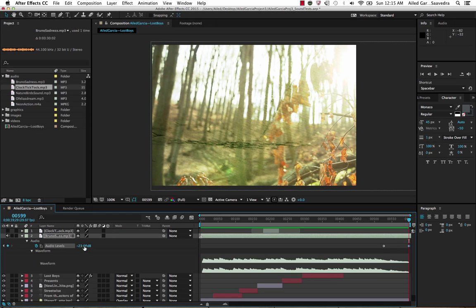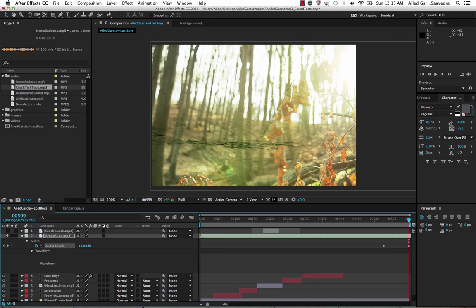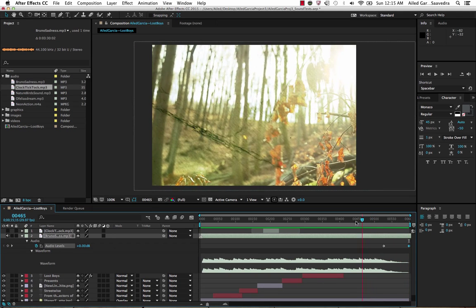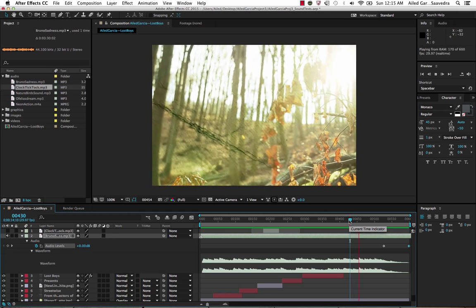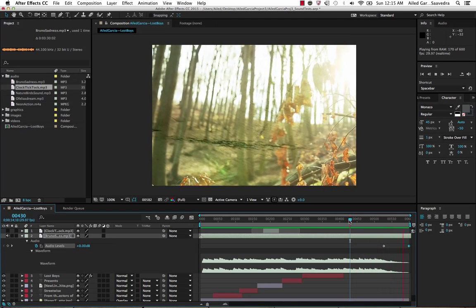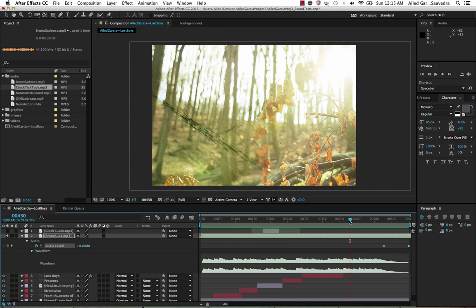And if we bring it all the way down to -48, that's the equivalent of not being heard. So you'll notice it'll taper from this point here where we put the marker, it'll go down. Okay, so now if we play it, and you'll slowly hear it disappearing. Okay, so that's how you fade out sound.